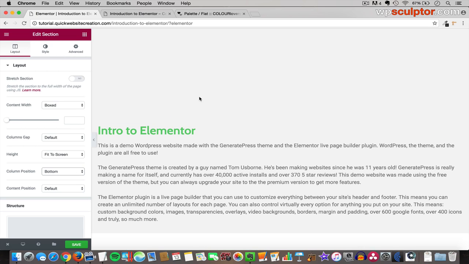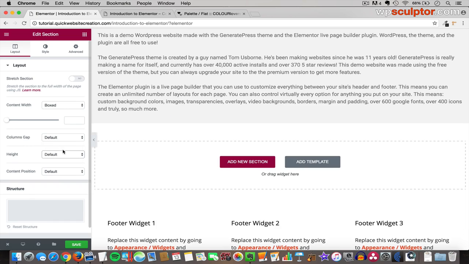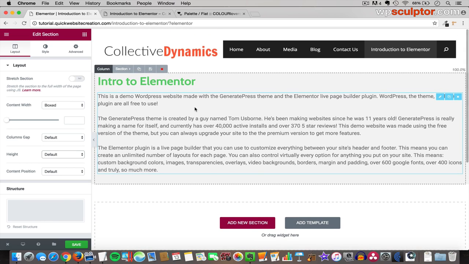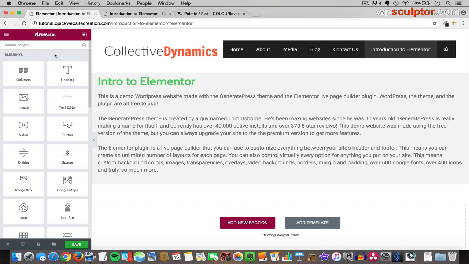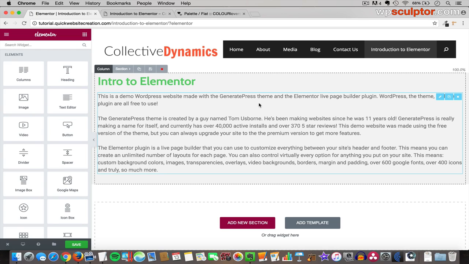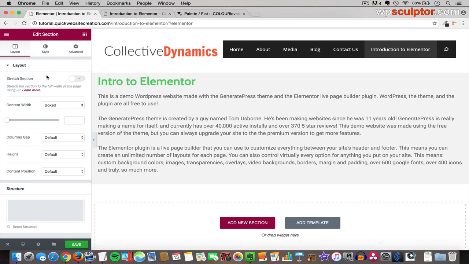So the fit to screen option is going to be a really handy feature that we're going to use later on in this tutorial. But for now, I'm going to use the default option, and we'll just leave it like that. And just to give you a quick review, I'm going to click on the element button here to pull up the elements and get out of our section settings. We accessed our section settings by hovering over the content within our section and clicking on the section button here, and that pulled up our section settings.